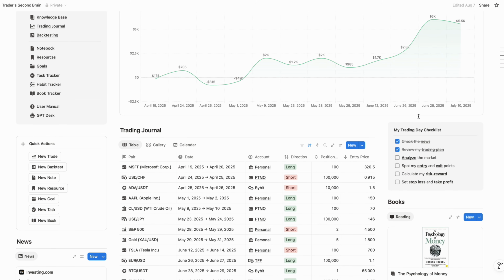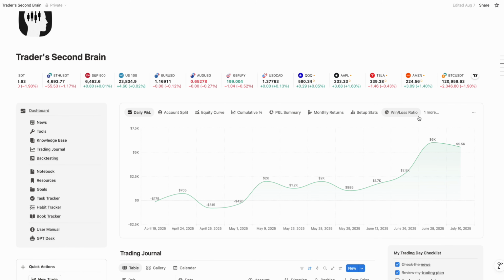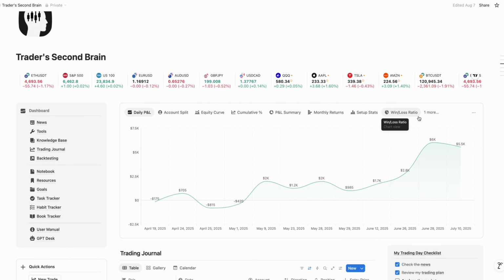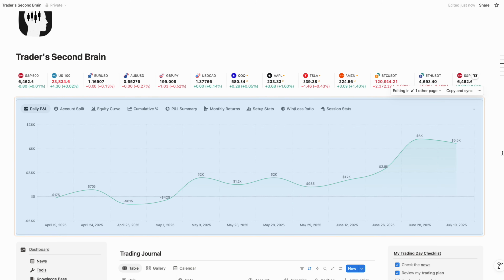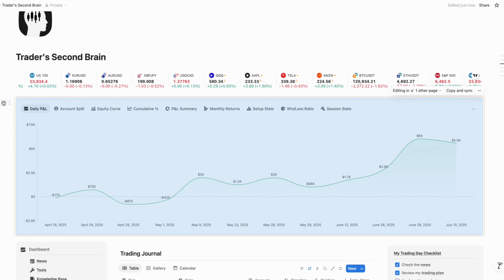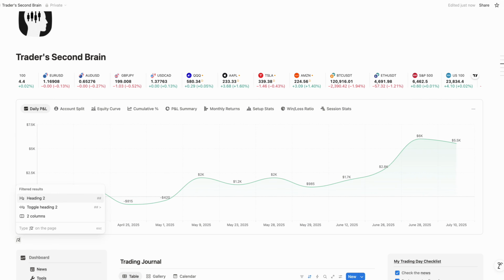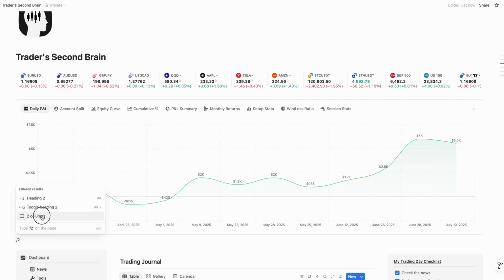But every trader has their own workflow. Some prefer to only see charts and trade stats, while others combine everything into one ecosystem, including personal goals, tasks, and growth tracking. So let me show you how flexible the dashboard can be, and how you can customize it to match your own style. Let's start with the most important part.